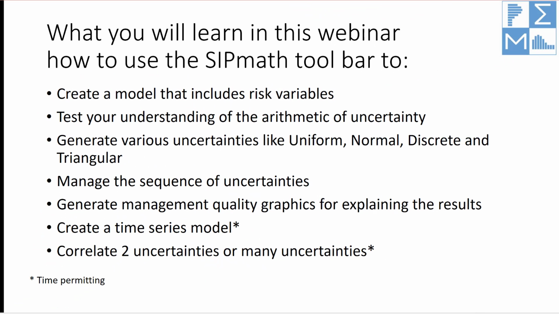So what you're going to learn in this webinar is how to use the SIPmath toolbar. You'll learn how to create a model that includes risk variables, uncertainties if you will. You can test the arithmetic of uncertainty. You can generate various uncertainties like uniform, normal, discrete, and triangular. We'll do those in the session today. But there's lots of other distributions that are available through the SIPmath toolbar.